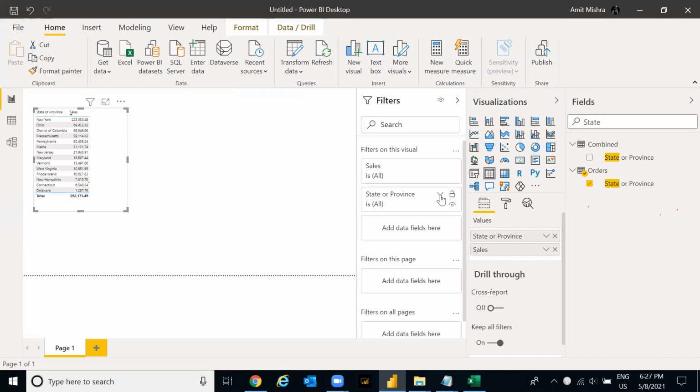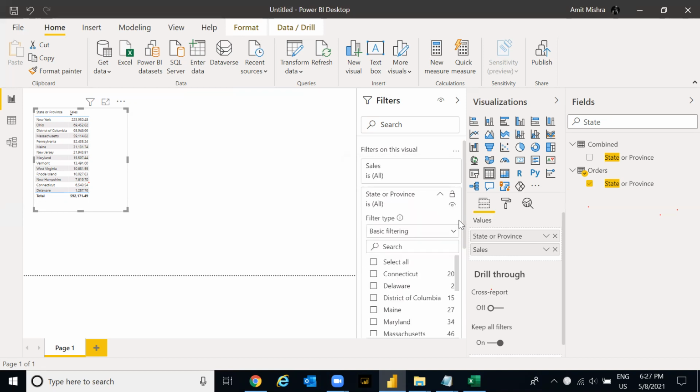So I will come to the state or province, click on this drop down, and here it is like default setting that it will select basic filtering. I need to change from this basic filtering to top n, right? Here it is mentioned top, I will say top 10. If I need to see bottom 10, I can change this from here, top to bottom, and it will show me bottom 10. And here it is mentioned by value.